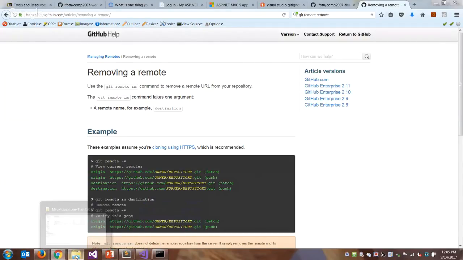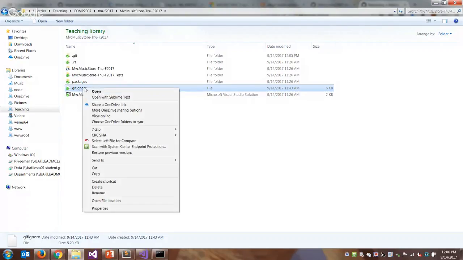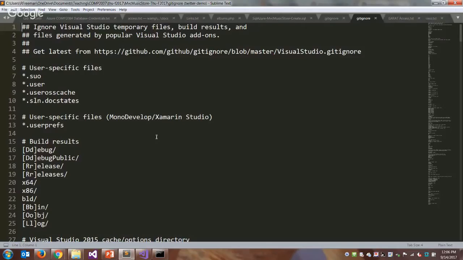Now we need to deal with this file that says gitignore. It needs to be .gitignore. Windows won't allow us to rename it that way. So here's our trick. We'll open up this file in some kind of text editor. So Notepad, WordPad, whatever text editor you have on your machine. Just open the file up. I'll open it up in Sublime.